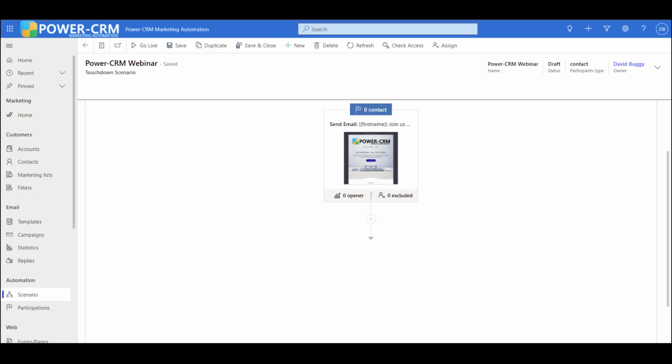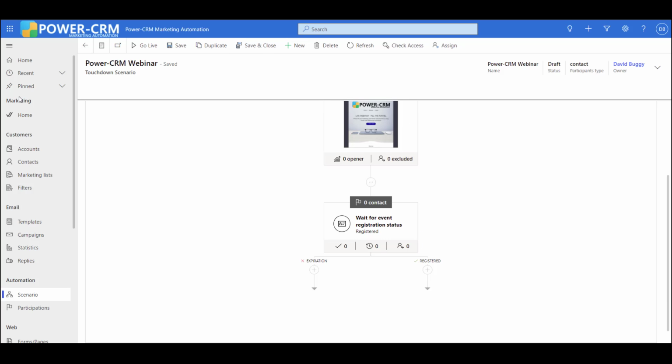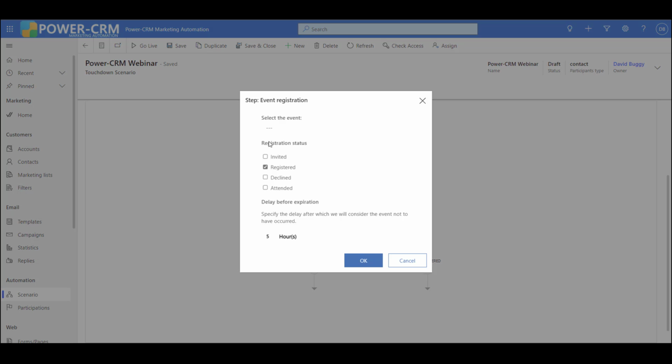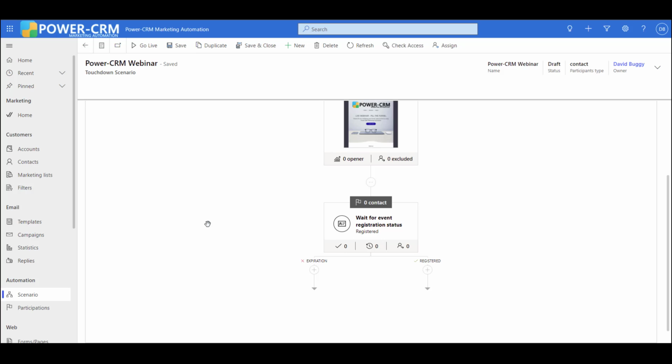Next, I'm going to add a wait statement to allow a period of time for the contacts that received the email to register. I'm going to add a wait period of 5 days after they receive the email. The wait period pauses this campaign automation for the period of time that I specified, in this case, 5 days. It then looks for the contacts that registered and those that didn't register for the event by filling out the event registration form. After the wait period, contacts that have registered for the event will be taken down the registered path, and those that did not register will go down the expiration path.